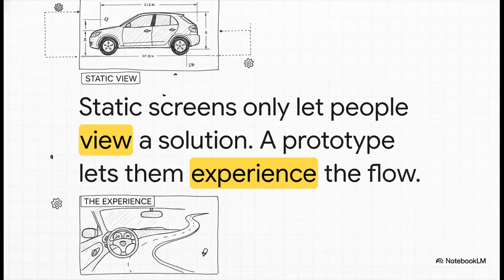Think of it like this, okay? A static wireframe, that's like the blueprint for a car. It shows you all the parts, the shape, the layout, everything. But a clickable prototype, that's the test drive. It's the only way to feel how the car handles, how it feels on the road. The blueprint shows you what it is, but the test drive lets you experience how it works.